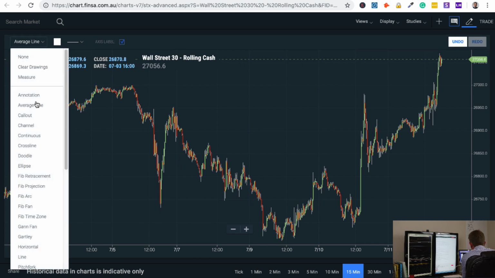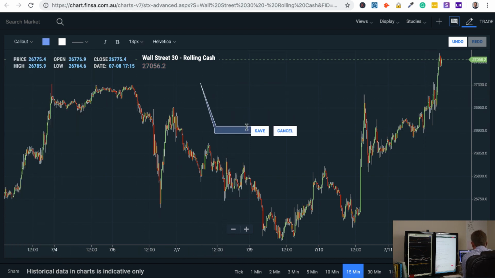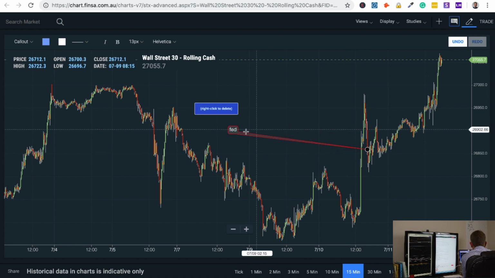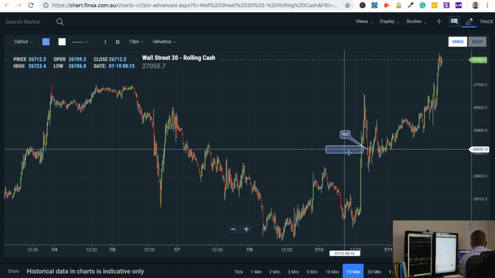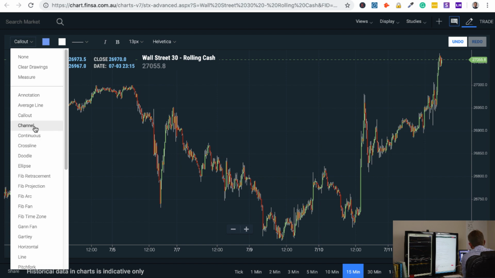What else have we got? So call out, we've got the call out, which is the same kind of thing. We can write on here, so we put Fed, we hit save, and then we can just highlight an area. That's again, probably a little bit more powerful than the, let's cancel that, probably a little bit more powerful than the annotate, a little bit more functional. I won't go through all of them. Let's go through some useful ones.